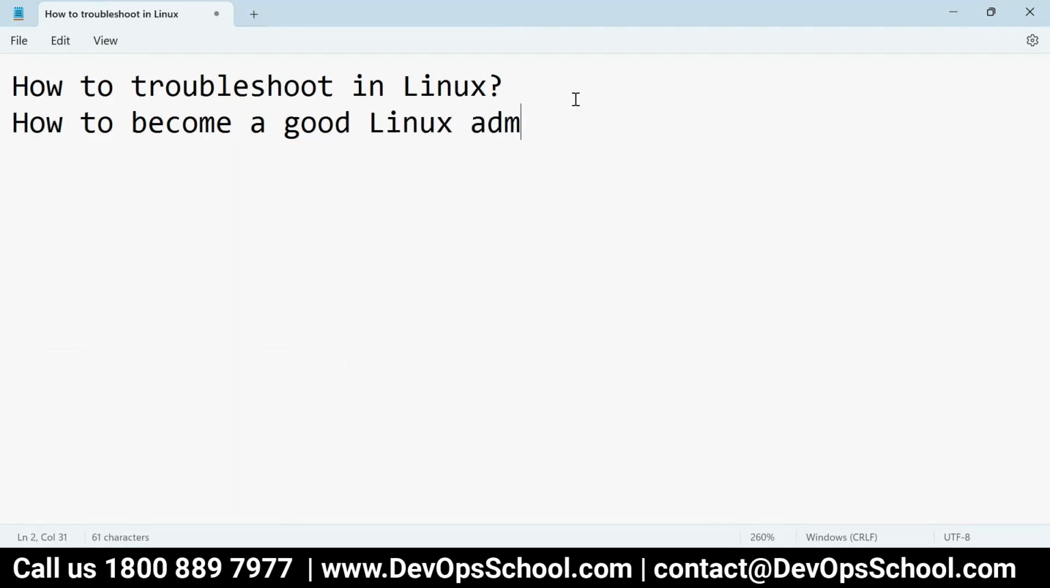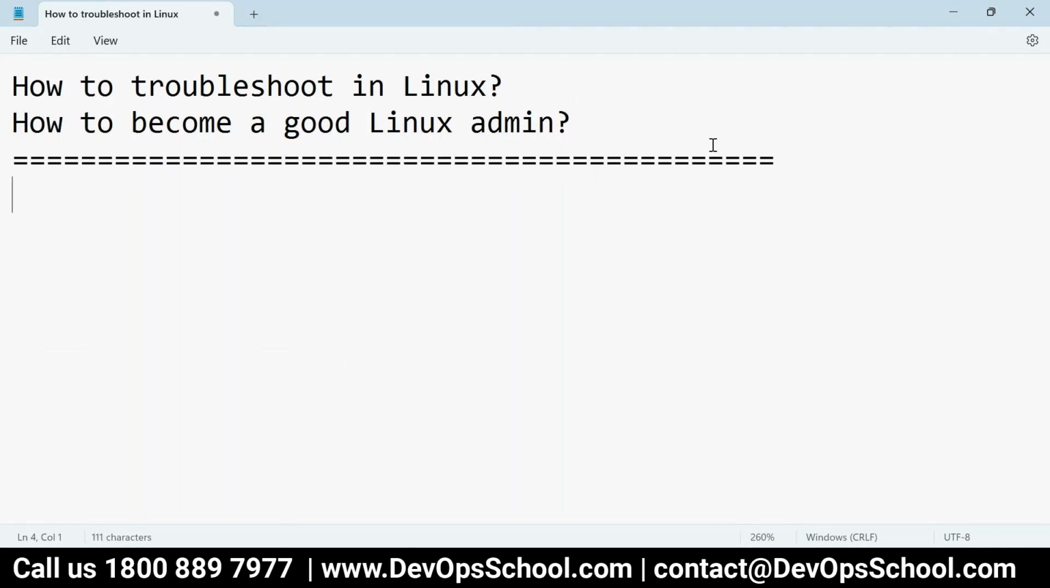Or how to become a good troubleshooter in Linux. And as I said, troubleshooting is a very important part. I think most of the work which you have to do is in troubleshooting only. Something is not working, you have to start troubleshooting. So how to become a good administrator and all. So I'm going to talk about the approach which I follow typically. Okay, and probably this will help you.